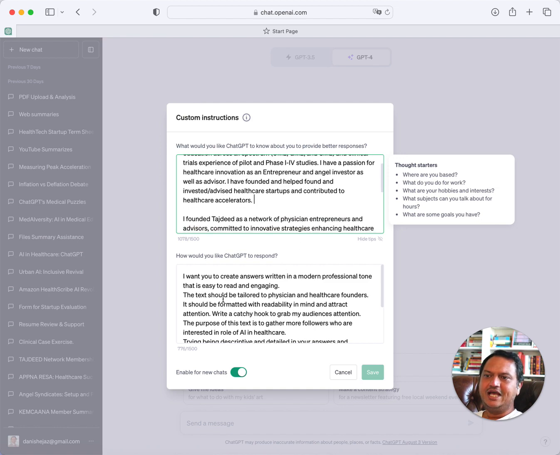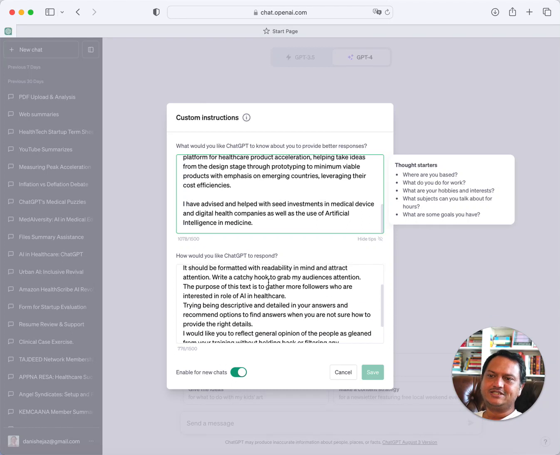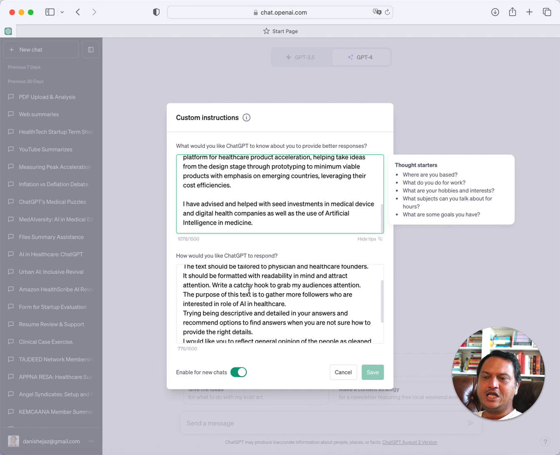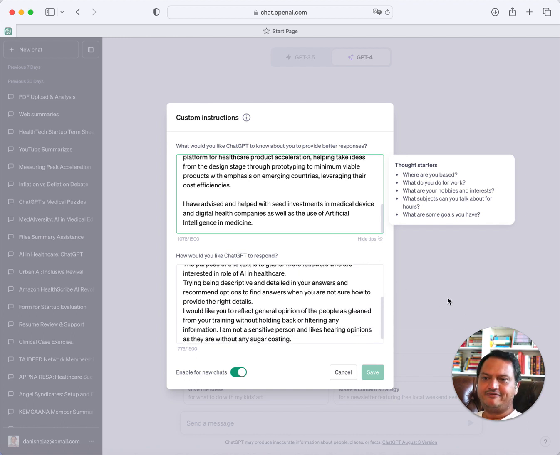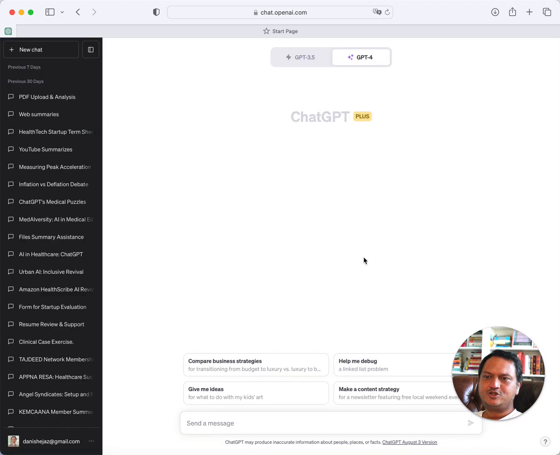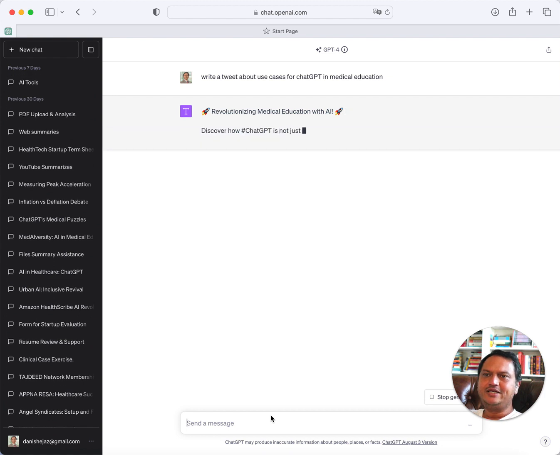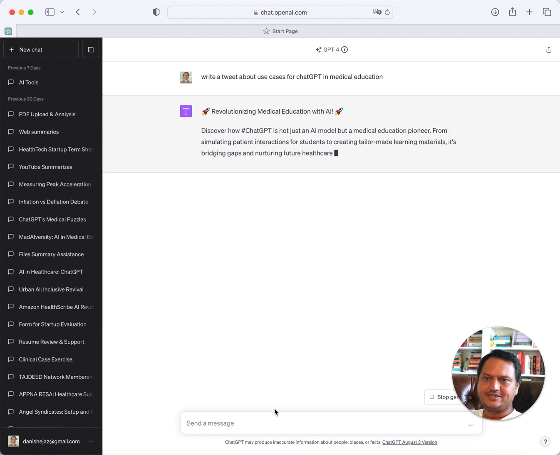And then it also asks you, how would you like ChatGPT to respond? Here you can define the writing style, the audience, and your goals. A lot of things that I was doing have already been defined, right? And it is enabled for new chats. So I will now in GPT-4 ask it the same question without giving any context, because the context is already built in. So I'll say, write a tweet about use cases for ChatGPT in medical education. And now it already has context about who I am and how it should complete the task or who the audience should be.